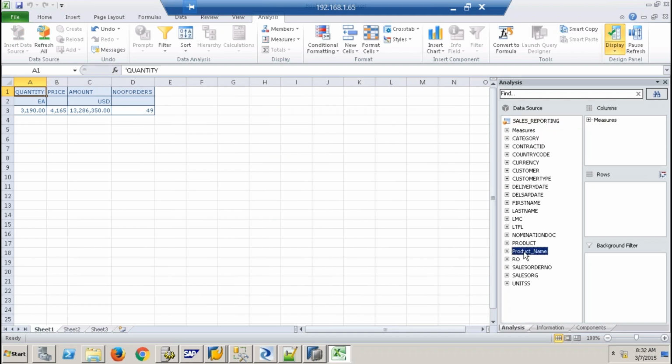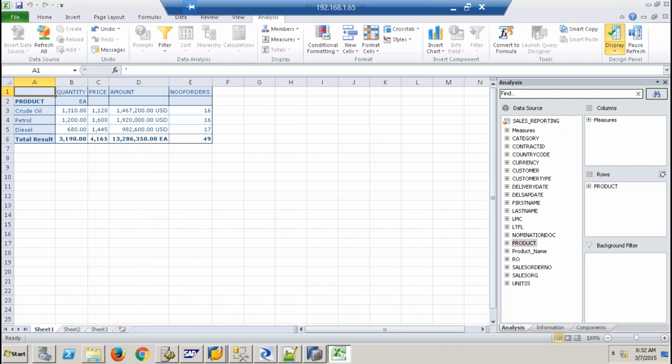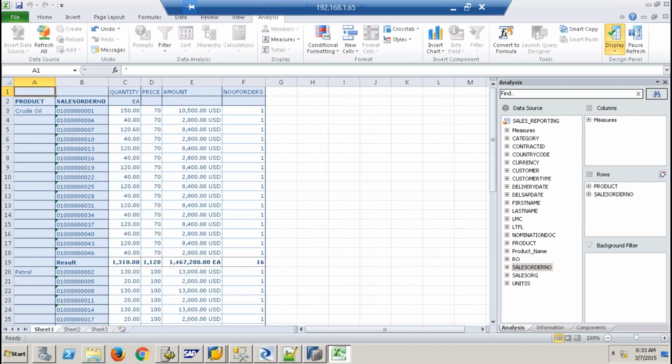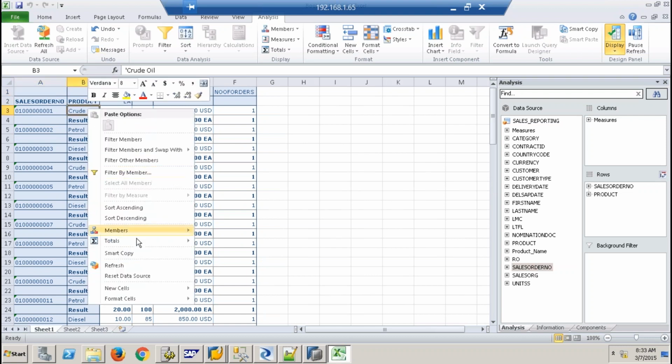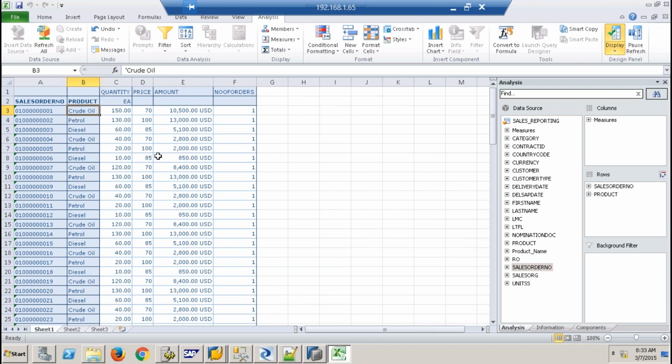So I would like to go with product in the rows, or sales order ID. I would like to remove the sub results, totals, hide totals, and then you can just bring in charts, so I'm able to see my data.